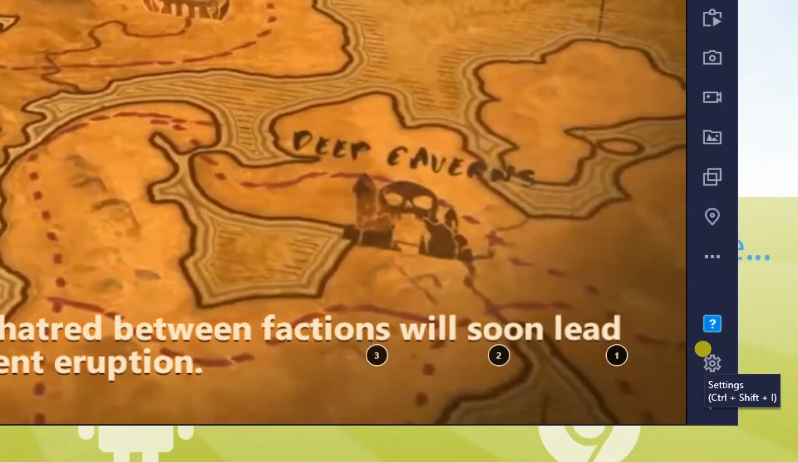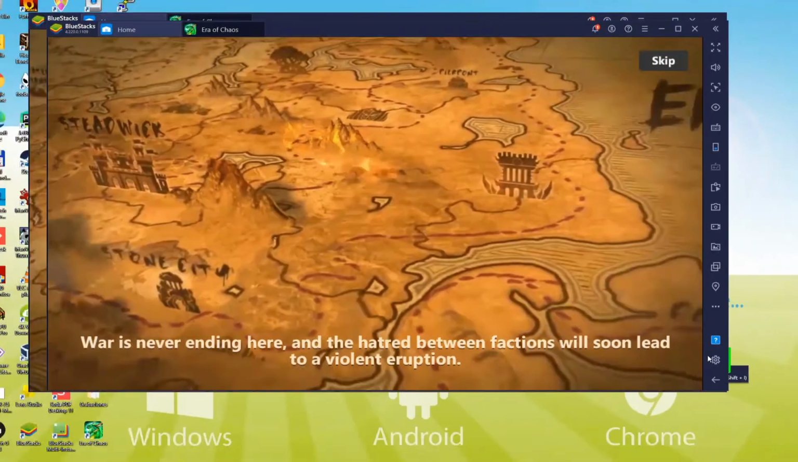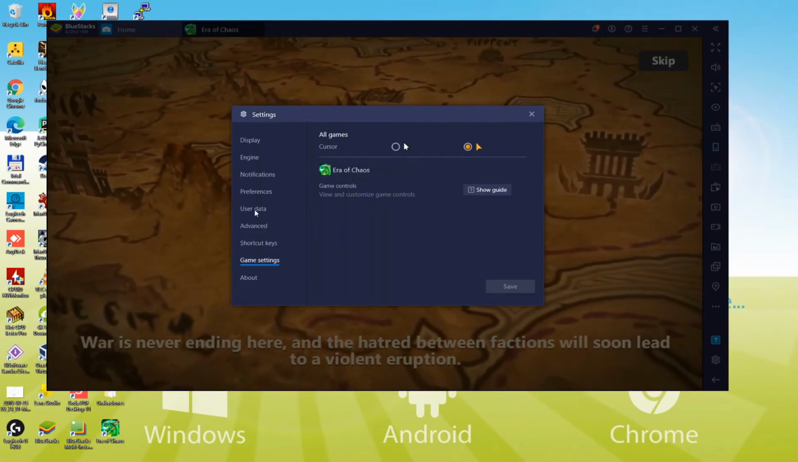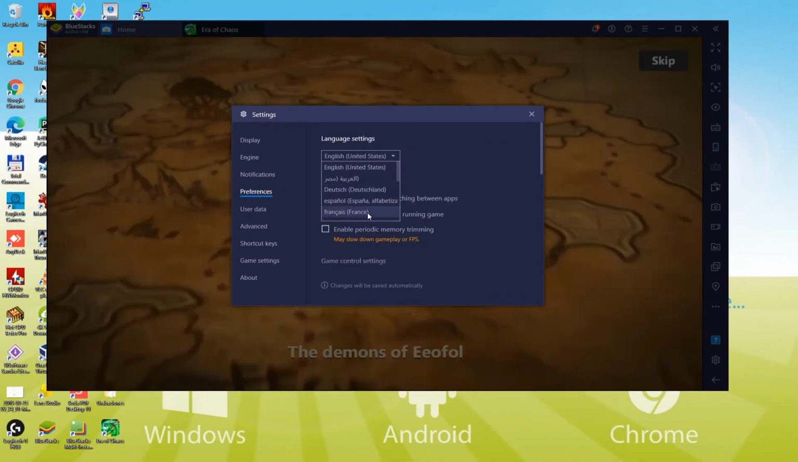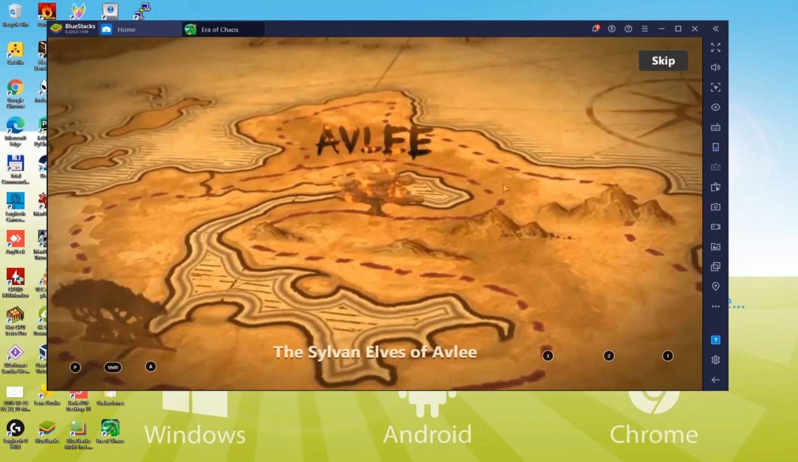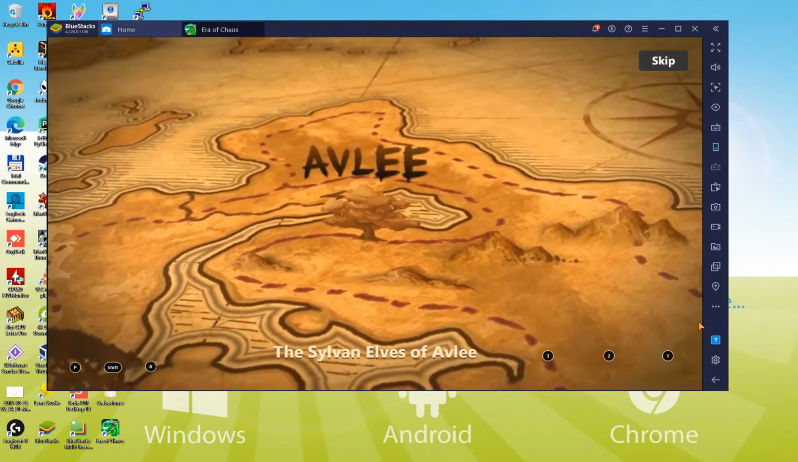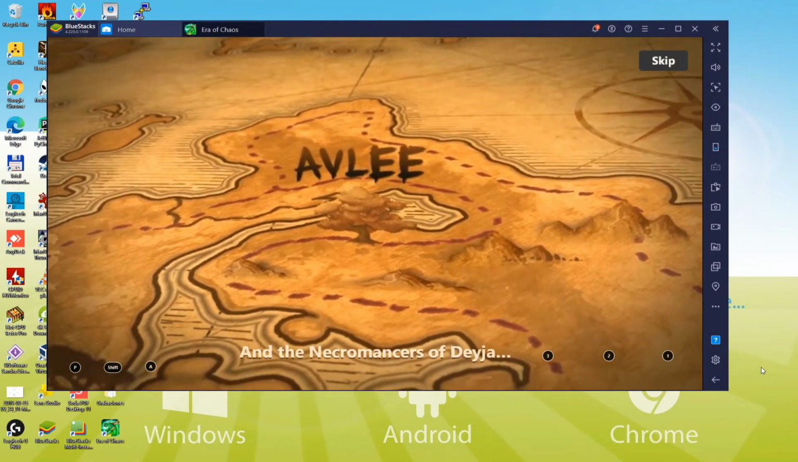We will now check out how you can change the language of the game. We simply click this cogwheel here. We will go to Preferences. In the drop-down menu, pick the language you're looking for. And that's translated. Now we are done with installing Might and Magic Era of Chaos.